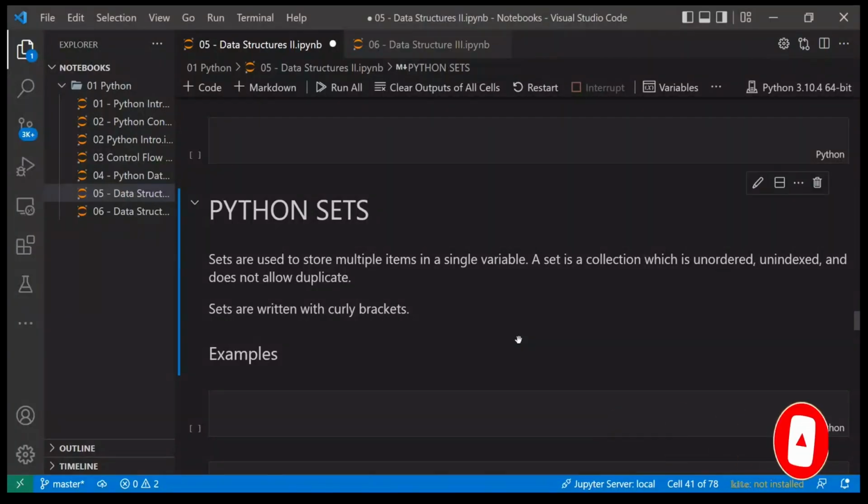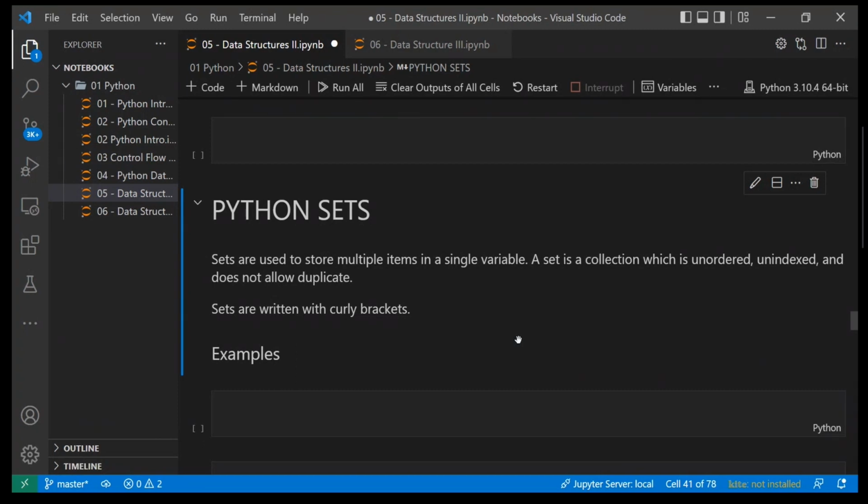Right, so Python sets are used to store multiple items in a single variable. It's also a collection type in Python. Sets are unordered, that is number one, which means they are unindexed. They cannot be accessed using an index position. And they do not allow duplicates.